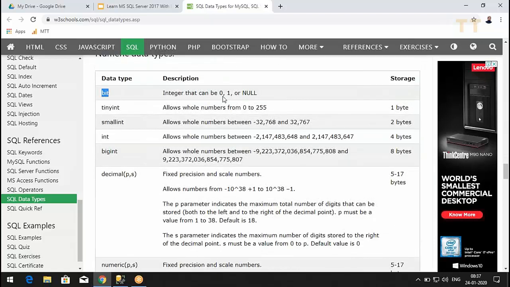For numeric, for bit we have 0, 1 or null. Tinyint ranges from 0 to 255. Are you getting? Smallint, this is the range, minus 32,000 to this. If I want to store a value minus 35,000, I cannot store it. Or if I want to store 35,000, I cannot store it using smallint. Then I should go for int. This is the range for int. For bigint, this is the range. Good. For decimal, minus 10 power 38 to plus 10 power 38. Such a big number, in powers of 10.